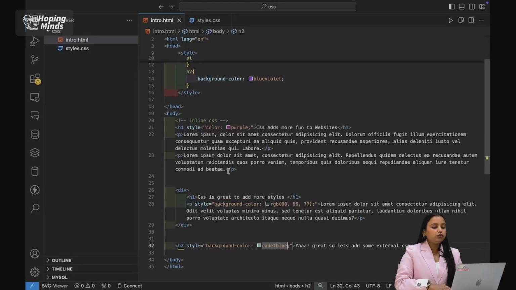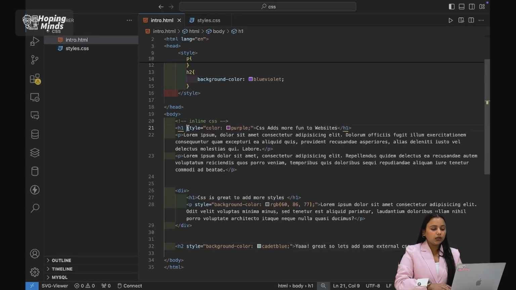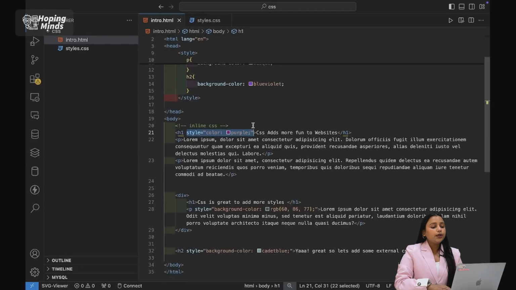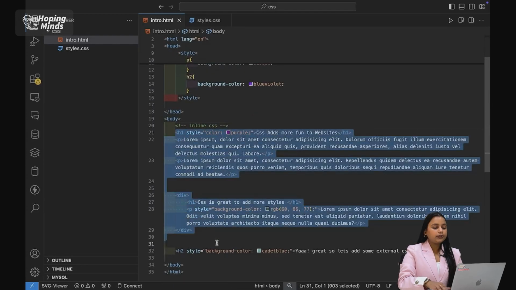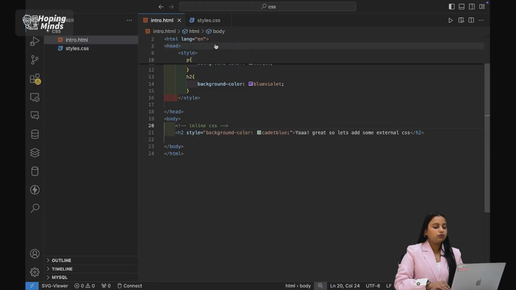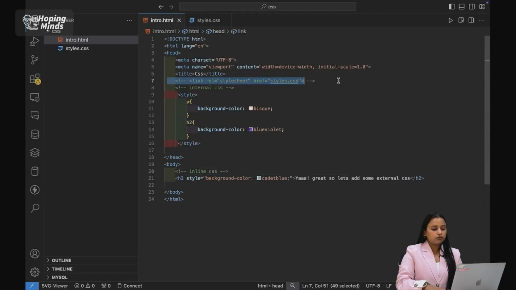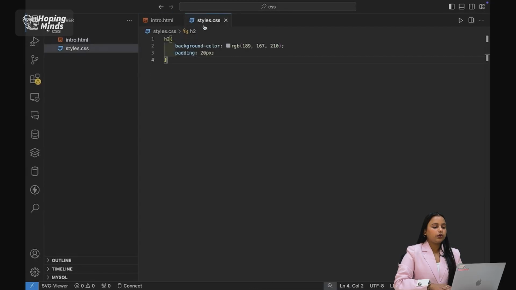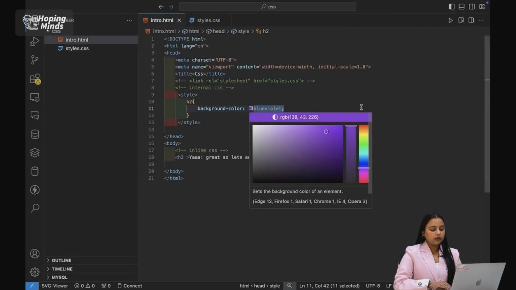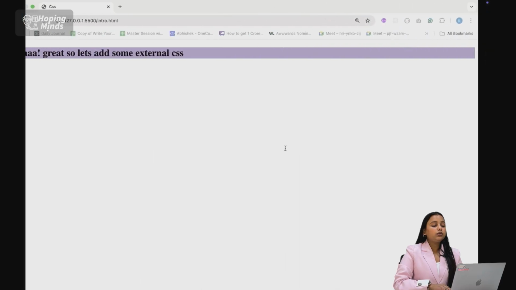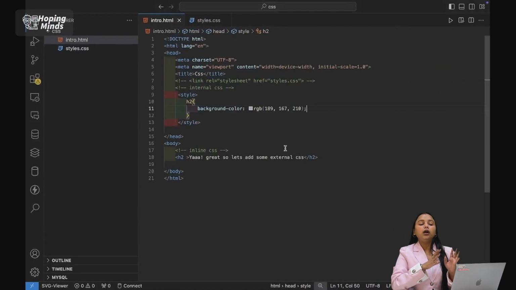Now let's come to one more property, which is the color property. For this color property, I really want to remove all these things. So I just want to comment this out. This one also, I want to remove this also. Let's go with this thing. But I want to take this style, this color, and paste it. Now the color property is just to add coloring to your text.